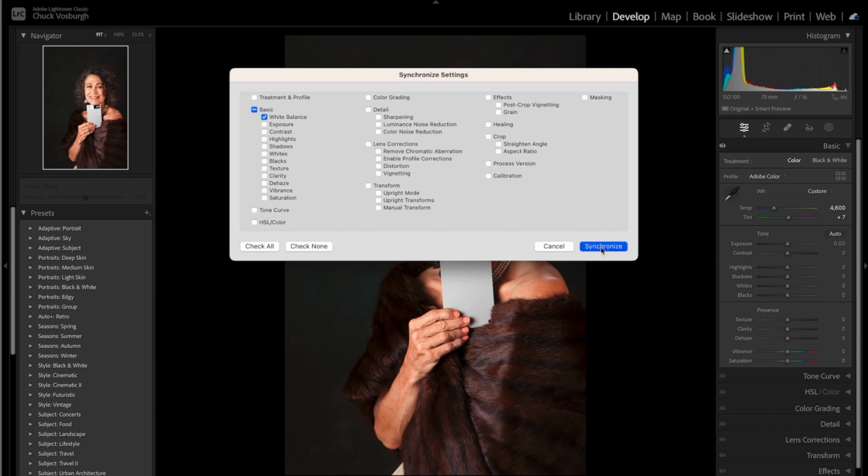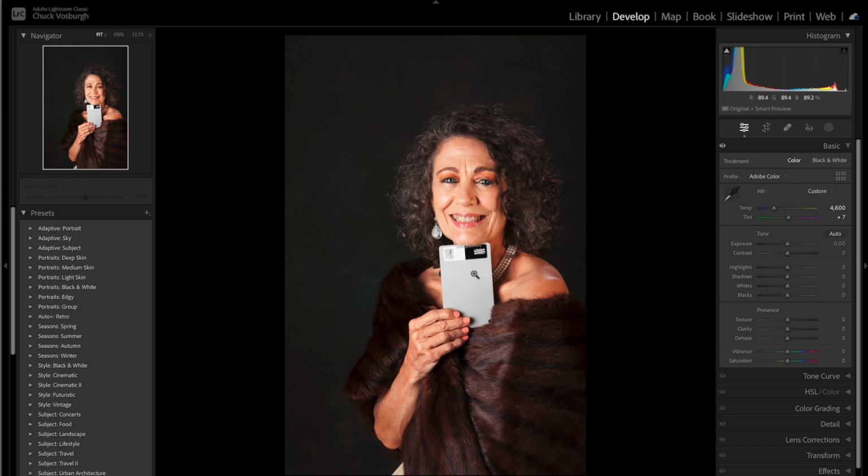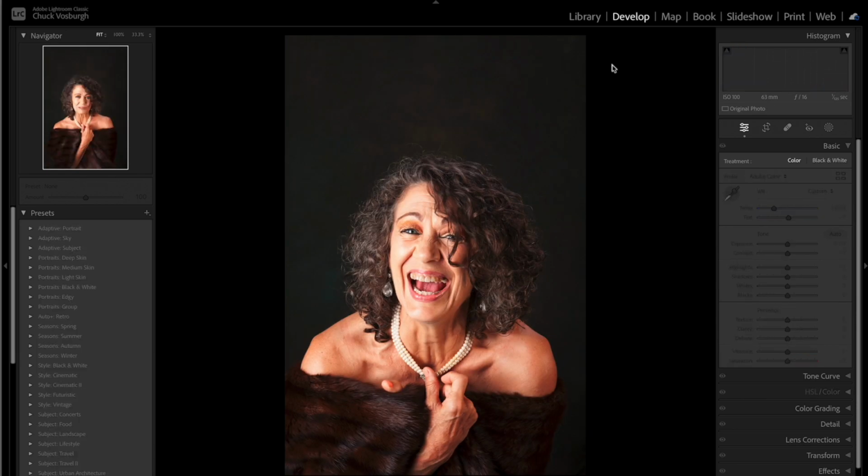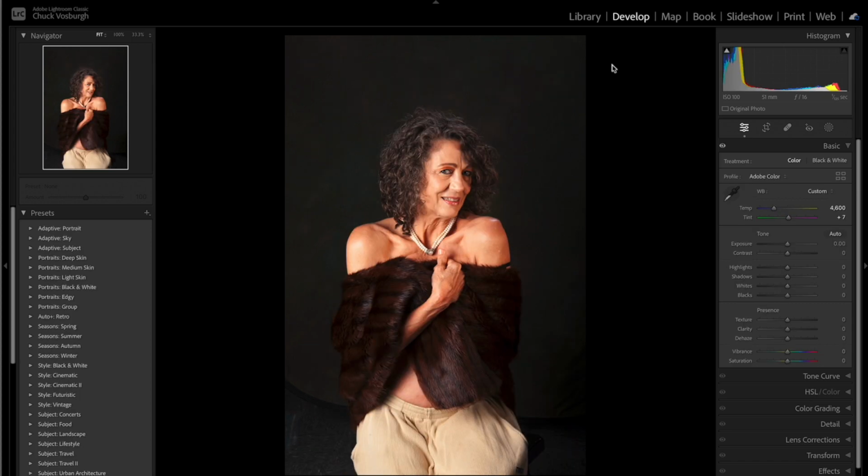So we'll click Synchronize. So now every single picture has got these same settings applied to it, and you'll see, as I click through these, the color's right on all of them. So that's step number one.